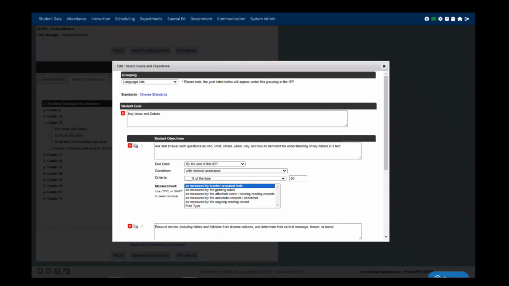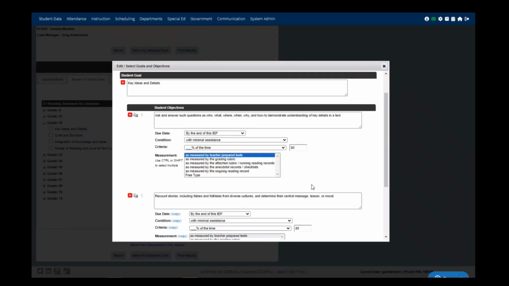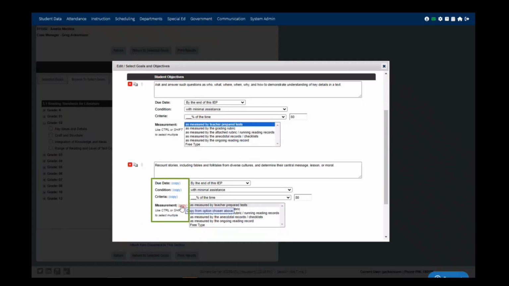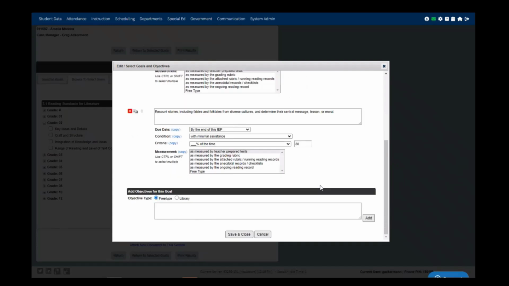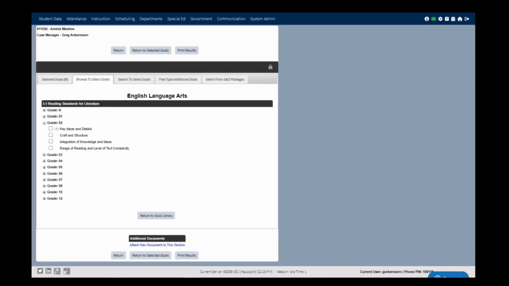Once the criteria is completed for one objective, notice the copy link next to the criteria for the next objective, making it easier to copy from the first customizable objective. Once done formatting and customizing your goals and objectives, select Save and Close. This will bring you back to the area of goals you have selected from. If you wish to select a goal from a new content area, click Return to Goal Library.